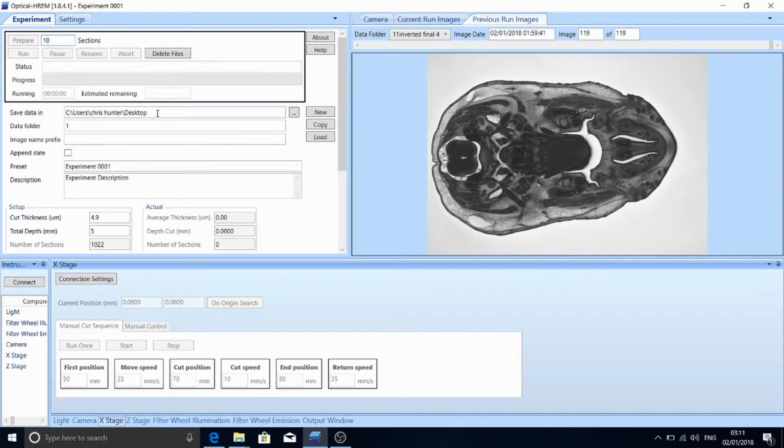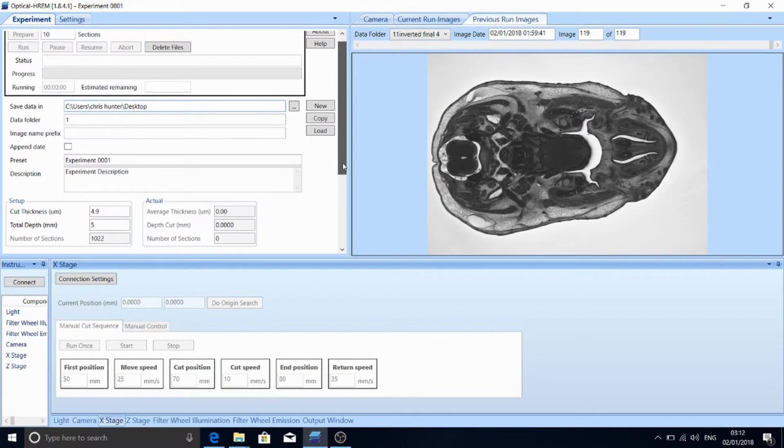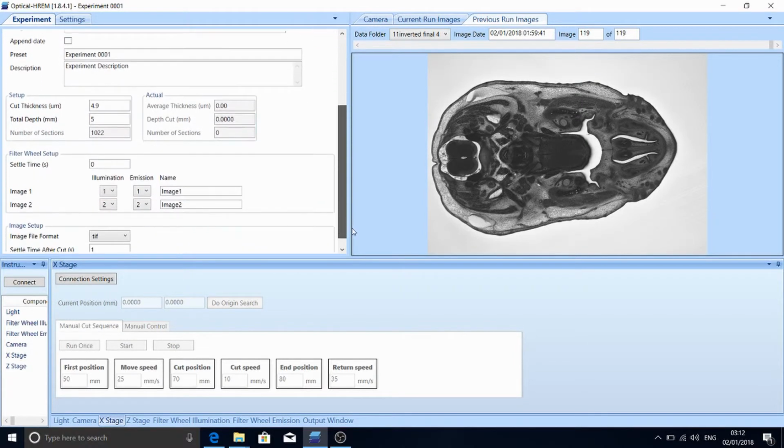Okay, this is where we might save our data, and then we would tell it where the folder is and what the name of the first image is going to be. Experiment parameters: we would now give it some detail on the experiment that we're about to run. For some experiments we may have different filter wheels or different LEDs or whatever.